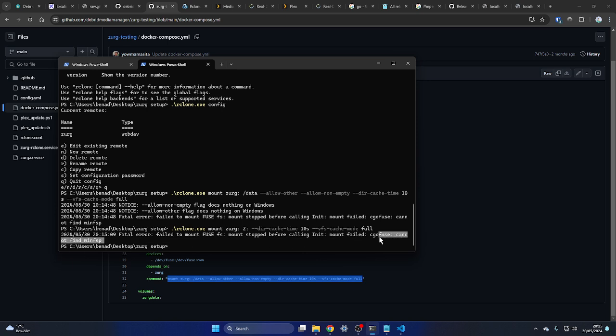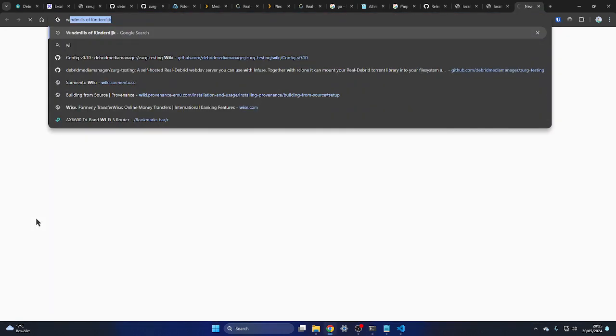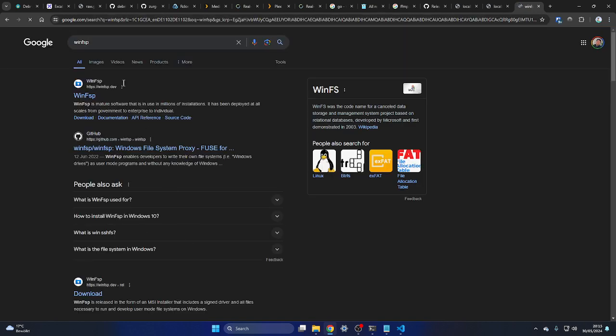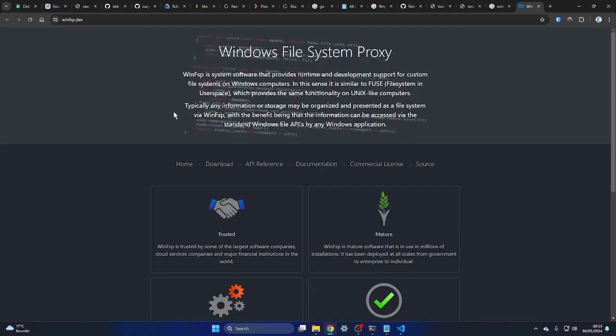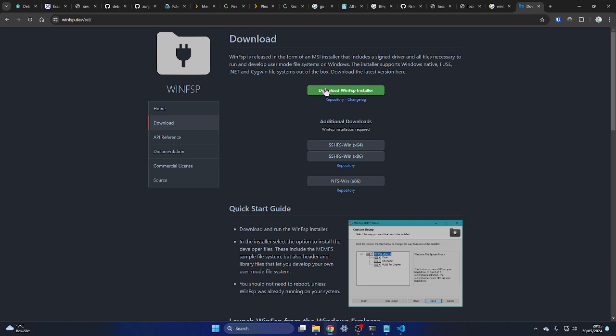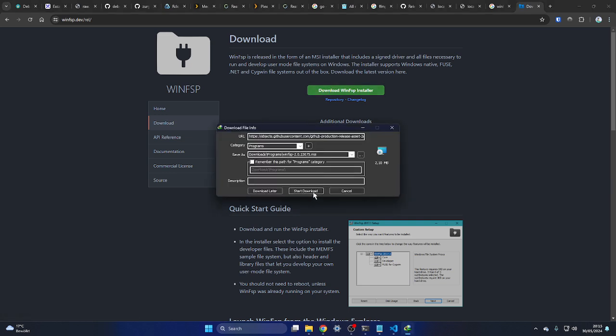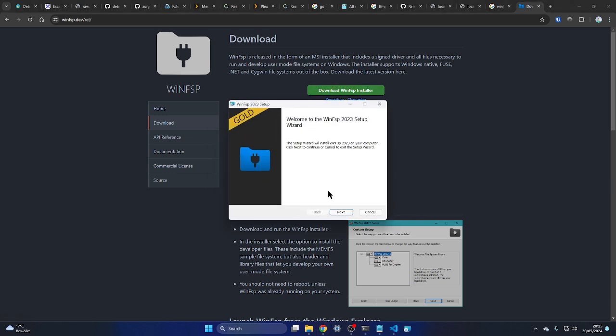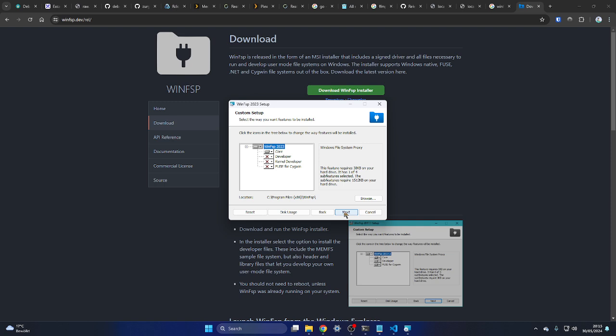It seems that there's a dependency for running mount commands on Windows, and we probably need to install WinFSP, right? So let's just search for that. I'm just going to download the installer. I don't know if I need everything. I'm just going to install everything.